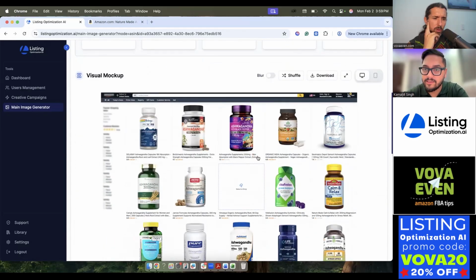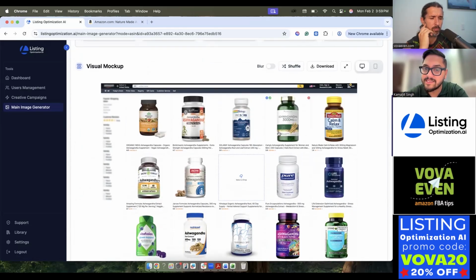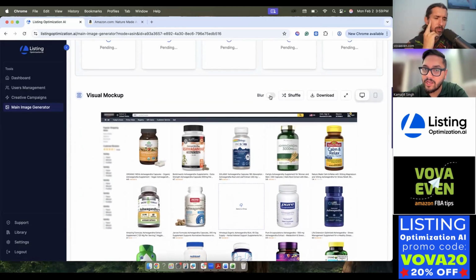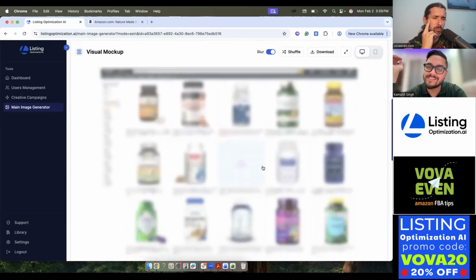Take a look here. You can shuffle the competitors around and see how your main image is going to look. You can do the blur test as well. The whole screen will be blurred. So this is one of the secrets that top agencies and top Amazon experts are using. They create a search simulation, which shows how your product is going to look. And now when everything is blurred, that's when you know where the attention is going.